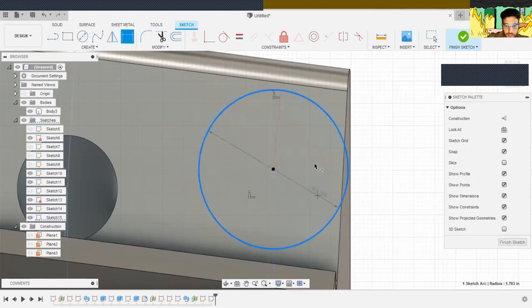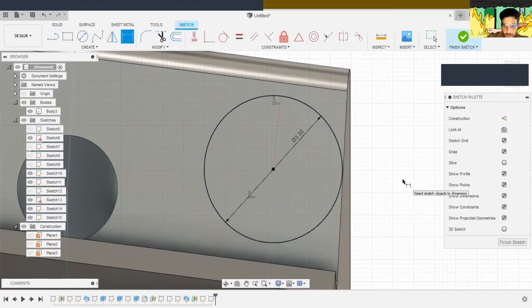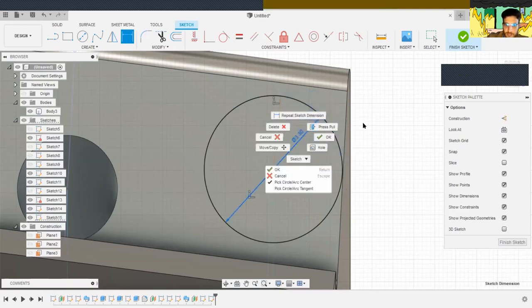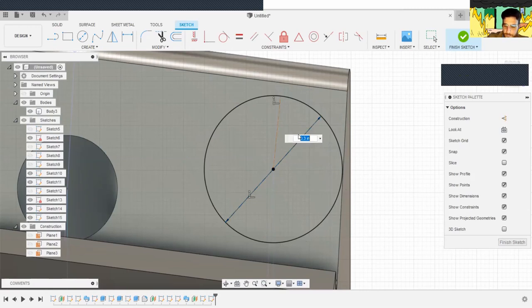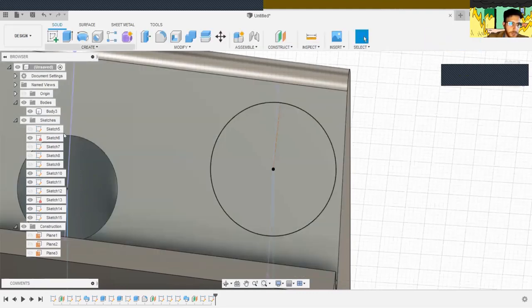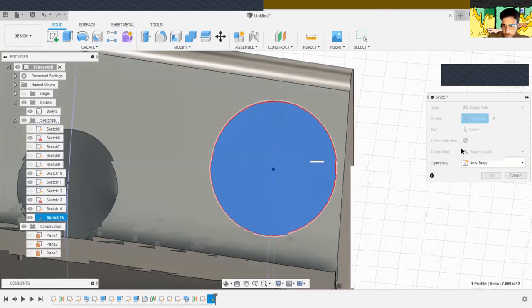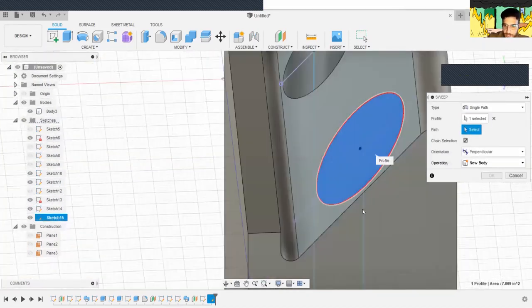Sketch dimension, and we're going to make it a little smaller. We're going to make it 3.3. There we go. Let's make it a little bit smaller. Let's make it 3. There we go. And then now we finish sketch, and then we sweep. You know, sweep isn't only for cleaning, it's for modeling too.